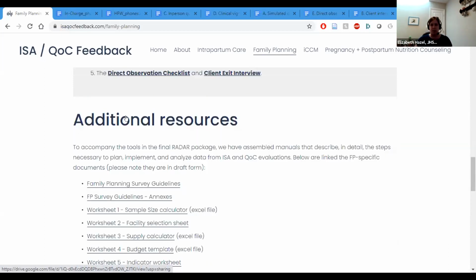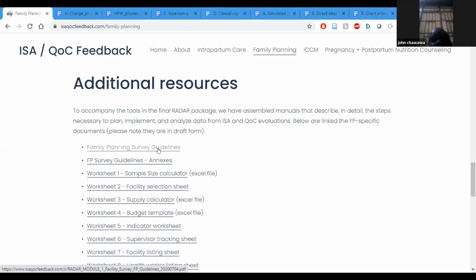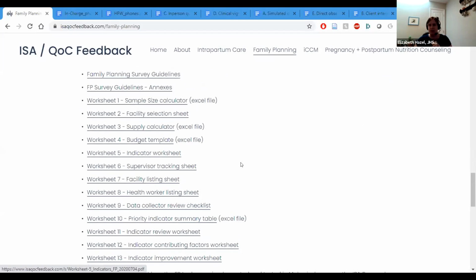I also wanted to point out some of the additional resources that we have. We've developed these family planning guidelines that we're hoping will walk folks through how to implement an assessment specifically for family planning, from the planning stages to the budgeting stages, training, implementation, all the way through analysis and interpretation. So please do remember these resources are available, and let us know if there's anything else we can add to this.